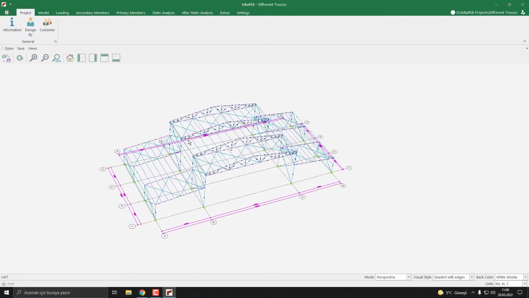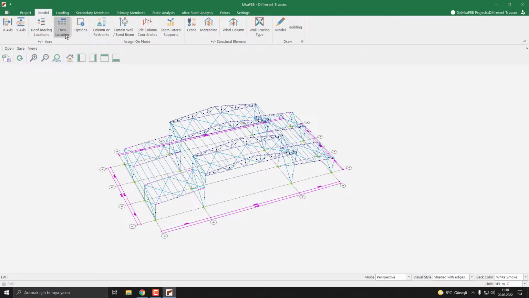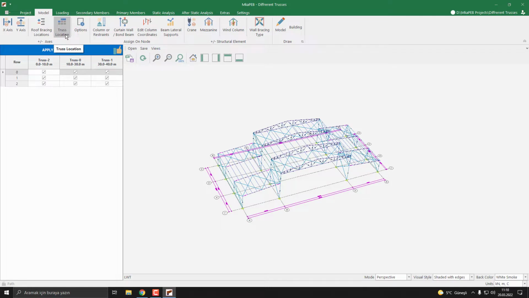The model is loaded. Let's delete some rooms in the plan. To do this, we need to go to Model tab and select the truss location. These row numbers represent the axis spacings. For example, number 0 means the spacing between axis 1 and 2. Number 1 means the spacing between axis 2 and 3. And number 2 means the spacing between axis 3 and 4.